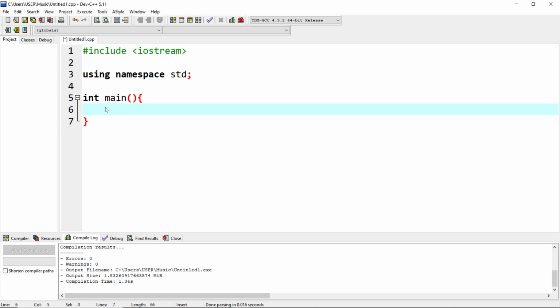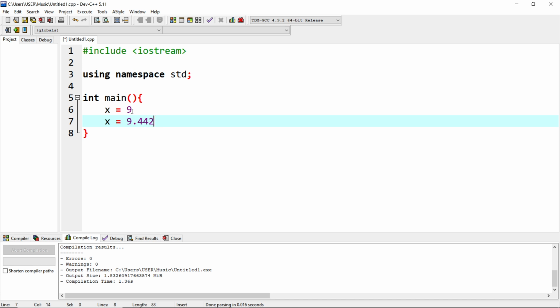Now variables come in different forms. For example, if I say x equal to 9, this is a 9, but if I say x is equal to 9 point some number, these two are different in C++. This is what we call a data type, because x holds some data. This also holds some data, but they're not the same. This contains a decimal, this contains non-decimal.